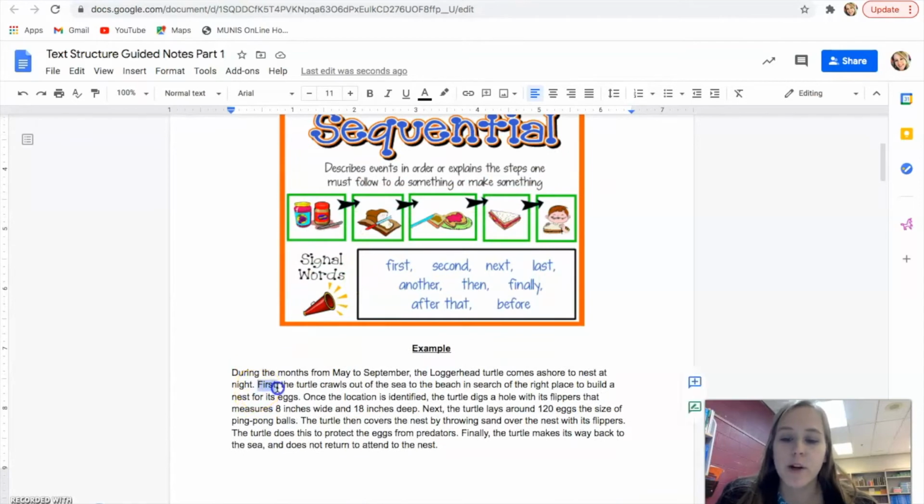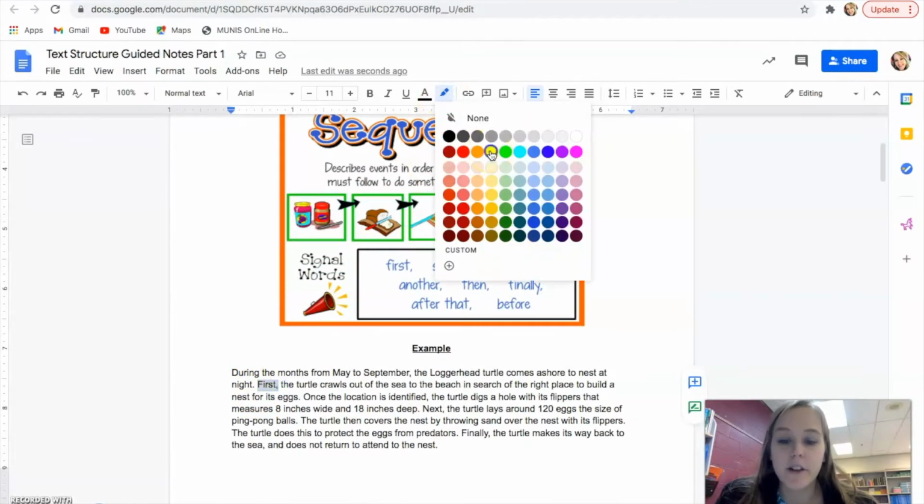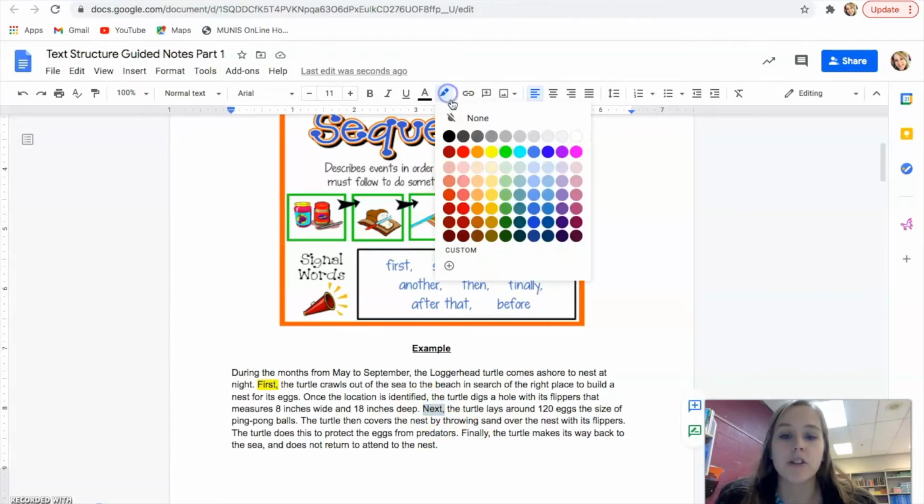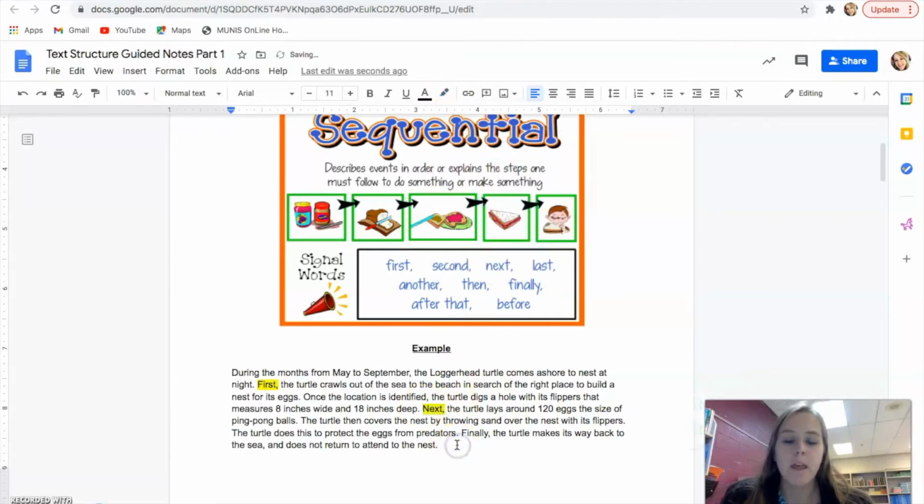We have our first keyword here. It says, first, the turtle crawls out of the sea to the beach in search of the right place to build a nest for its eggs. Once the location is identified, the turtle digs a hole with its flippers that measures 8 inches wide and 18 inches deep. Next, here's another keyword, so make sure that you go back to your note-taking sheet and highlight that. The turtle lays around 120 eggs the size of ping pong balls. The turtle then covers the nest by throwing sand over the nest with its flippers.